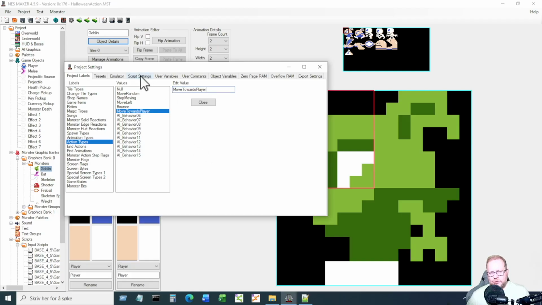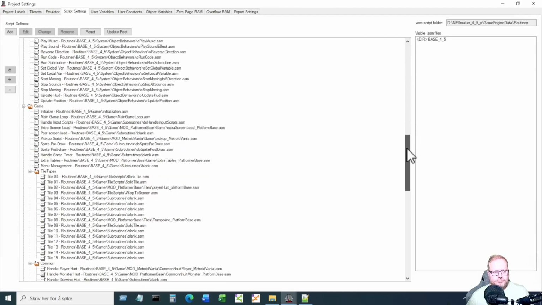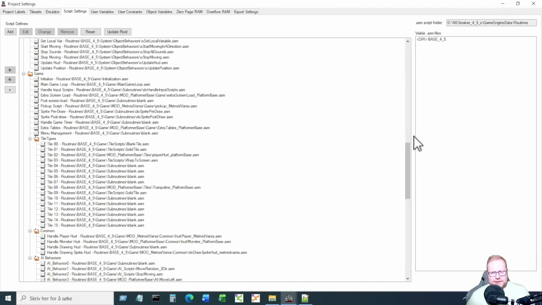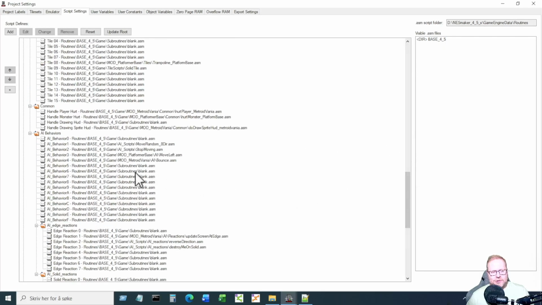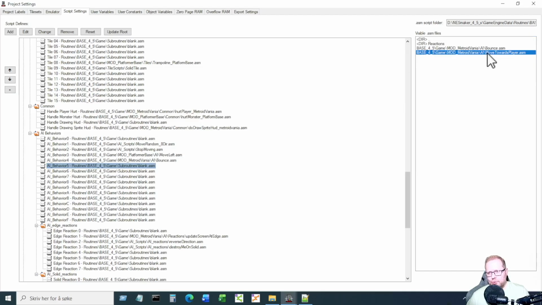Also, I'm going to go to script settings, and I'm going to go down to AI behaviors. So AI behavior 5, that's the one I just renamed to move towards player. So select AI behavior 5, go to game, mod Metroidvania, AI, and select the script move towards player. Double click on that to assign it.